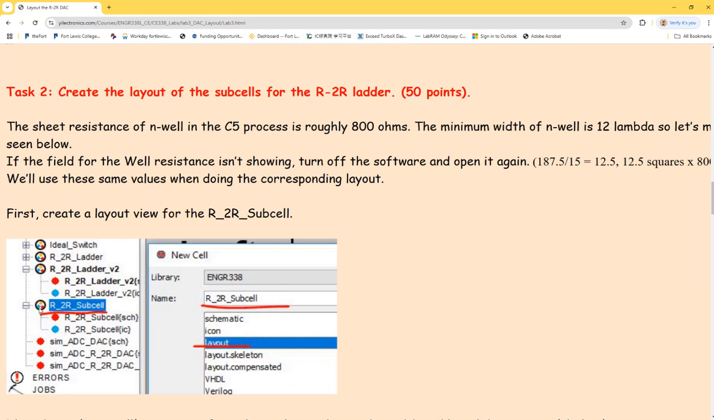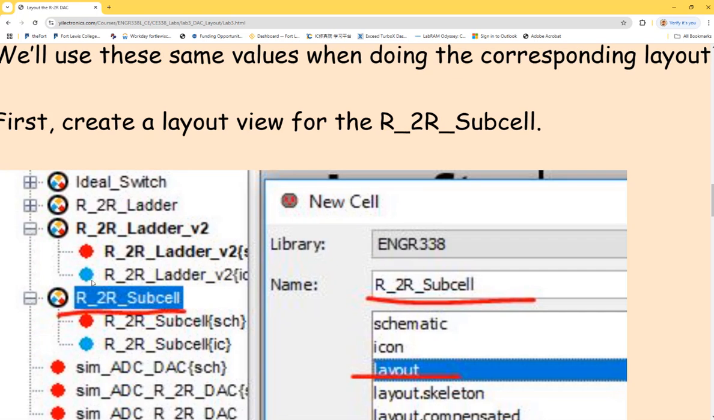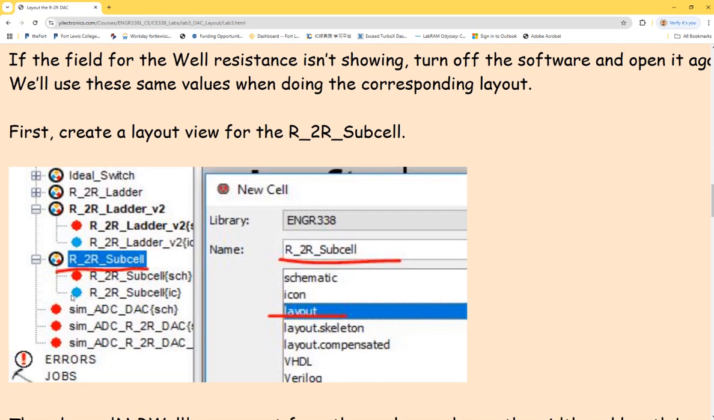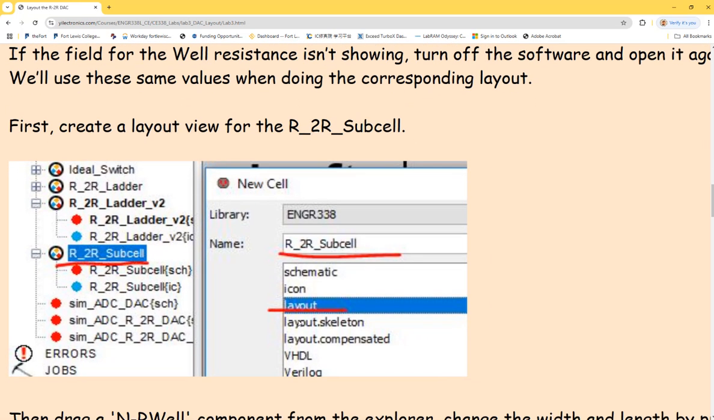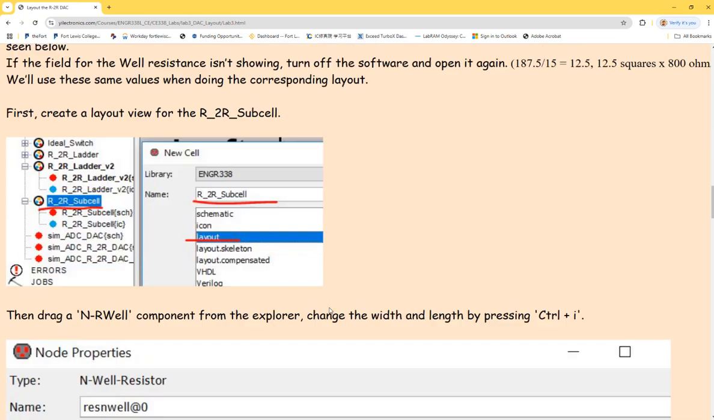Next, with the sub-cell, so this is the library of the cell. See, R2R sub-cell library. You see it has 3 colors, the red one, yellow one, blue one for the sub-cell. So the yellow one is schematic, the blue one is the icon, and the red one will be the layout. So right-click and create a new view. The view type is layout view, right? So in addition to the 2 schematic icon views, you create a layout view as well.